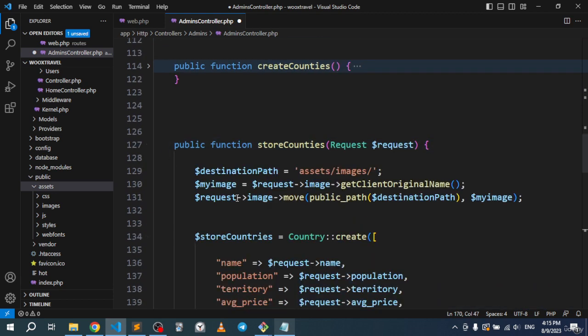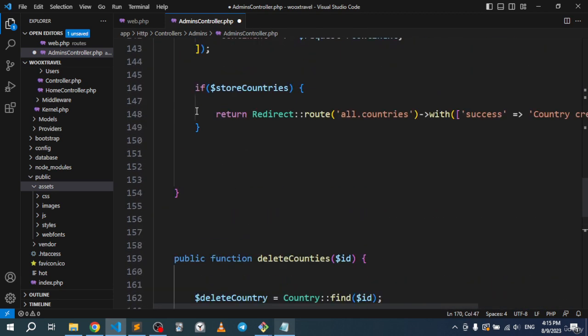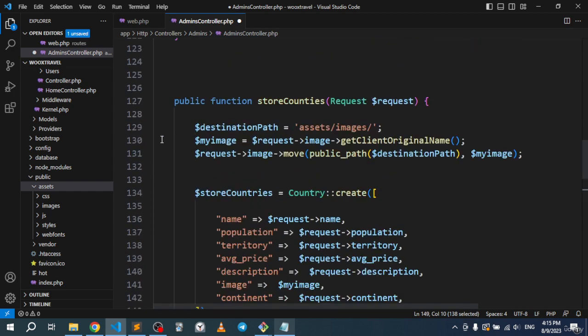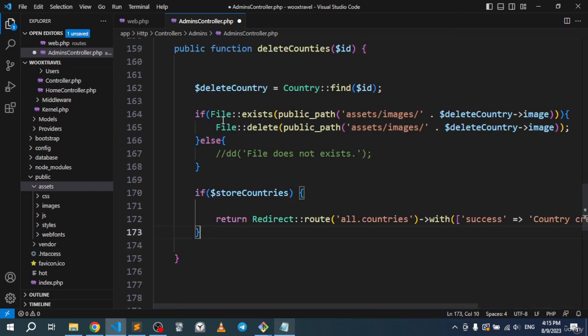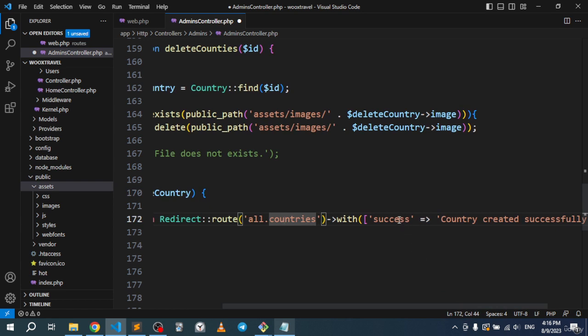Well, actually, instead of returning a view, let's go ahead and paste this in. So I want to redirect to a route of all countries with some kind of message to let the user know that we actually deleted this. So I'm just going to pass in this key, delete, and I'm going to go right here. Country deleted successfully, like that.